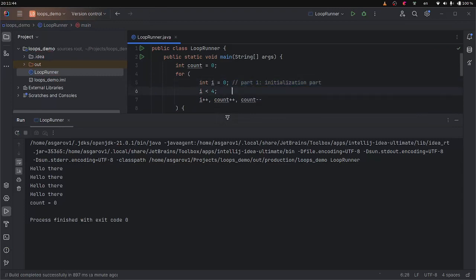Let me just copy this. Part 2 returns a Boolean, and whenever it is false, the loop doesn't run anymore. Part 3 is the update part, usually of counter variables, right? And again, all parts are optional. Every single part of this is optional.